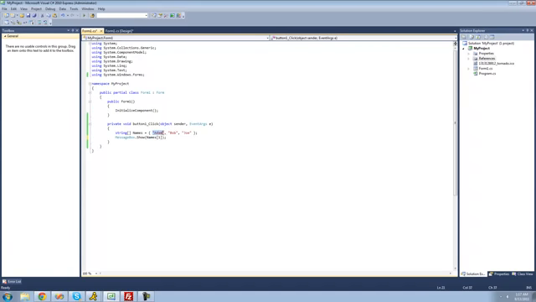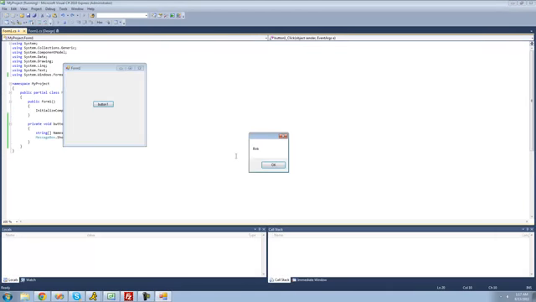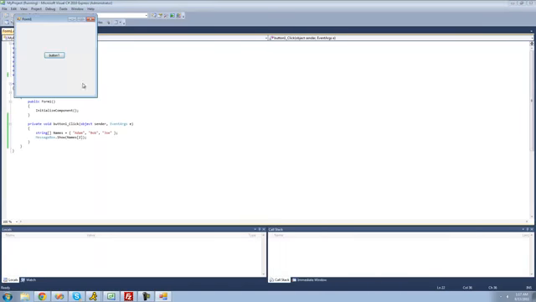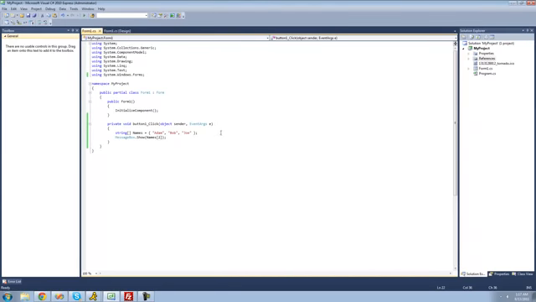there, since it goes 0, 1, 2. So I should just get a Bob in a message box now. Yep. And if I wanted to get Joe, I'd obviously just put 2. And I should get Joe. Yep, perfect. Alright, and there's another way to create arrays.